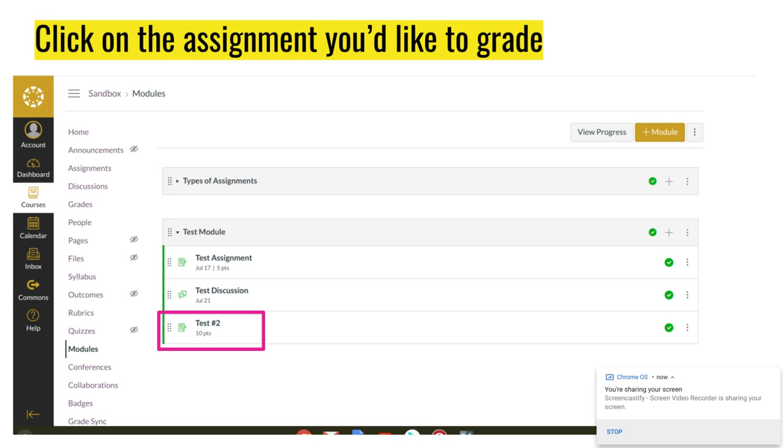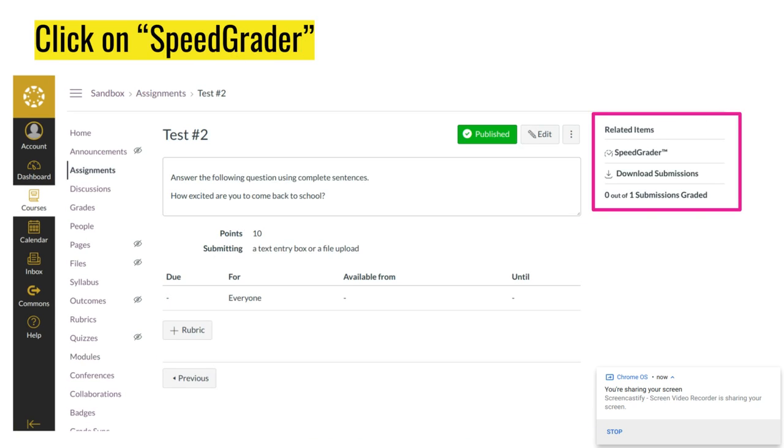So when you're just trying to use SpeedGrader to grade one of your basic assignments without a rubric, you're going to go ahead and click on that assignment. So for me, I'm going to click on test number 2 that is highlighted in the pink box. Once I click on the assignment, I'm going to get to the assignment page that looks like this.